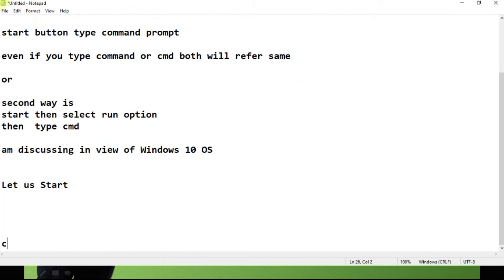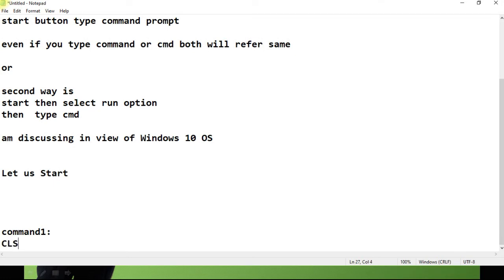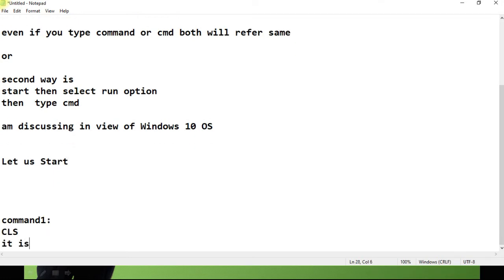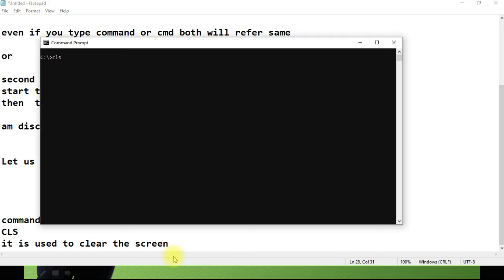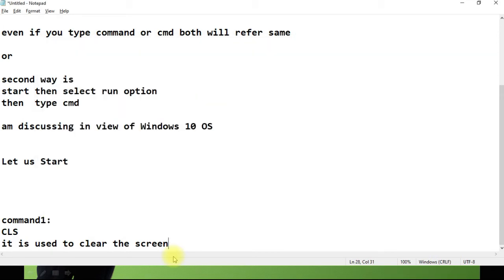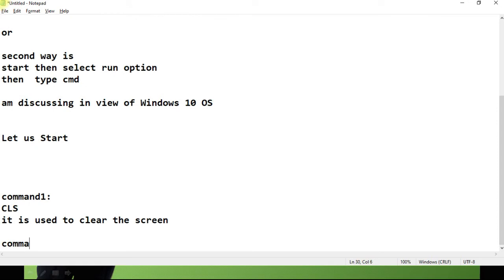So let us go with command 1. What is that? CLS. It is used to clear the screen. Now the command 2.